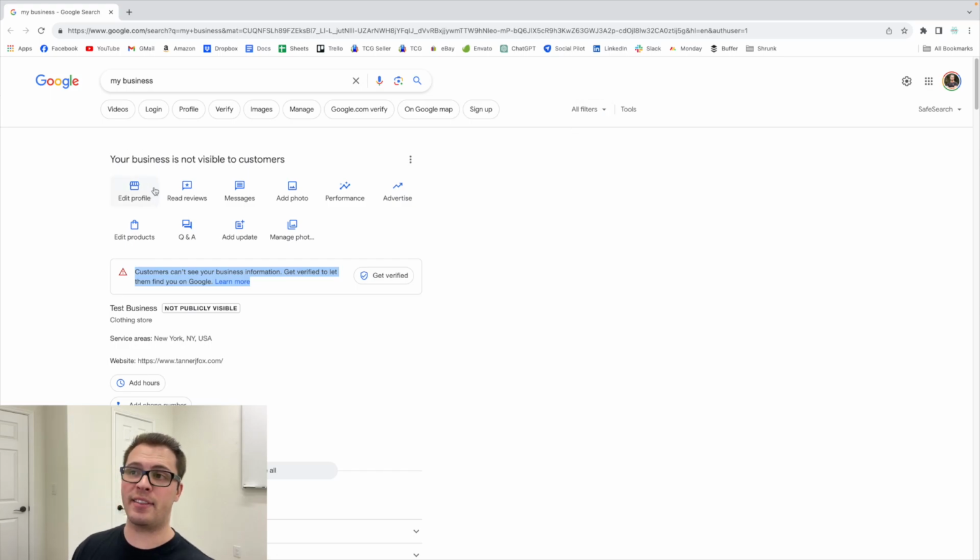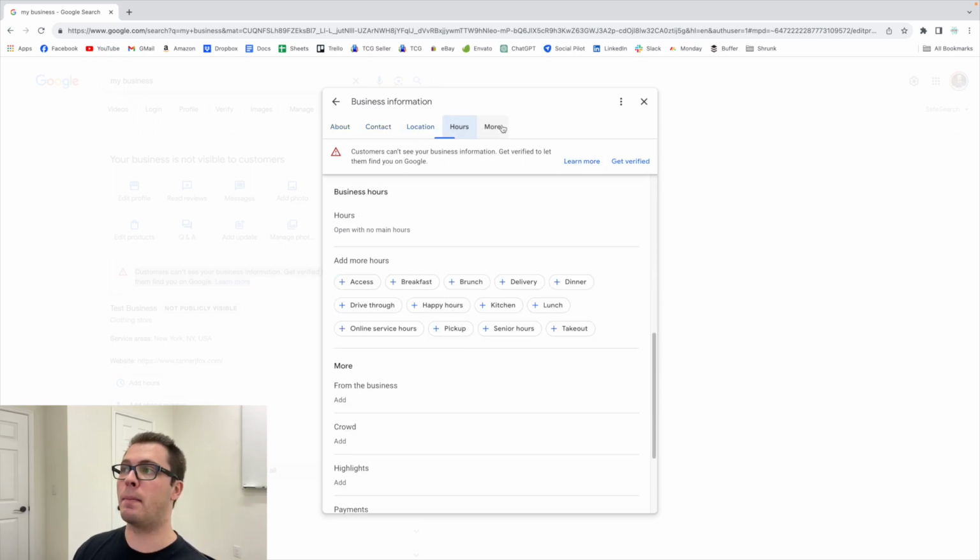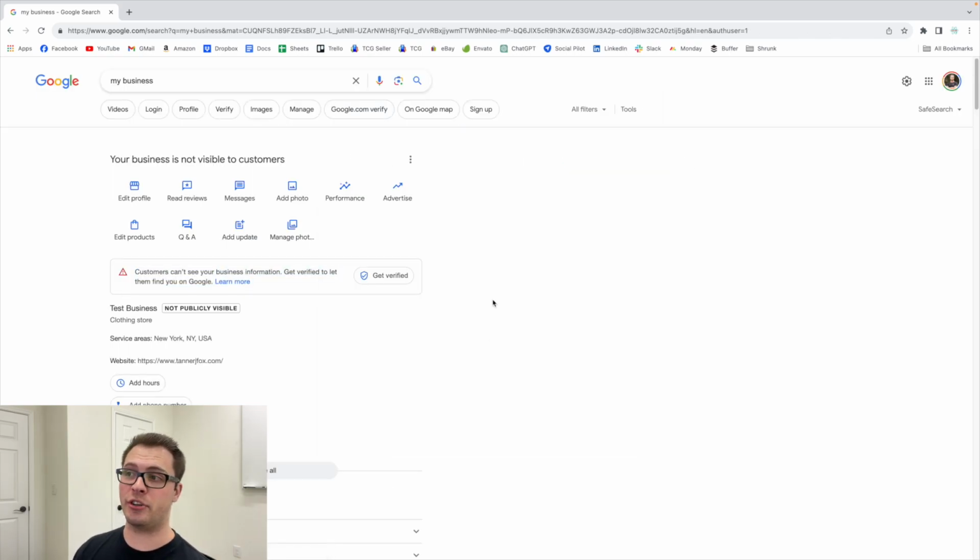But if you want to edit anything in your profile, you can always click back in and change pretty much all the stuff we started initially. But you will not show live on Google until you verify. So it is important to do that. So that's how you can set up your Google business listing and get it verified and actually showing on Google.